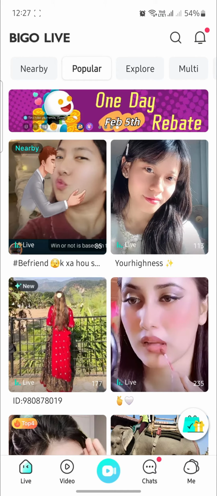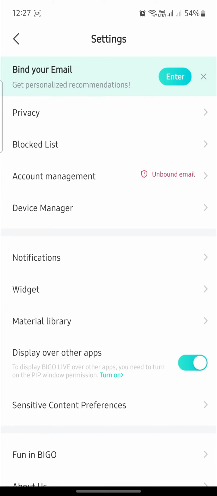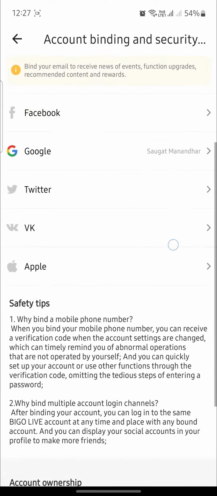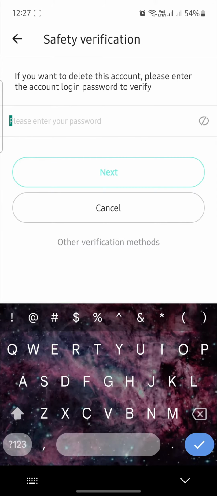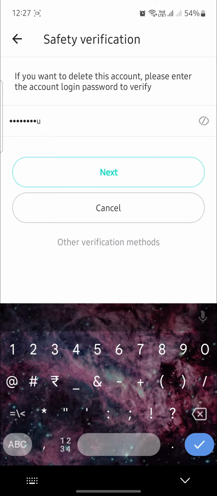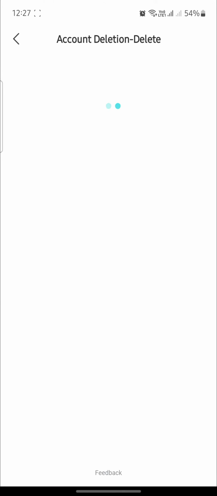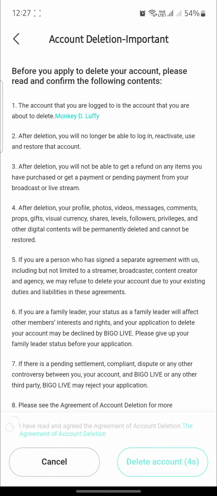Click on Me and then go to the settings, click on Account Management, scroll down and click on Delete Account. Now what you need to do is enter your password. After entering your password, press on Next. It will take some time and the authentication will be completed. And now what you need to do is click on Confirm and Continue.